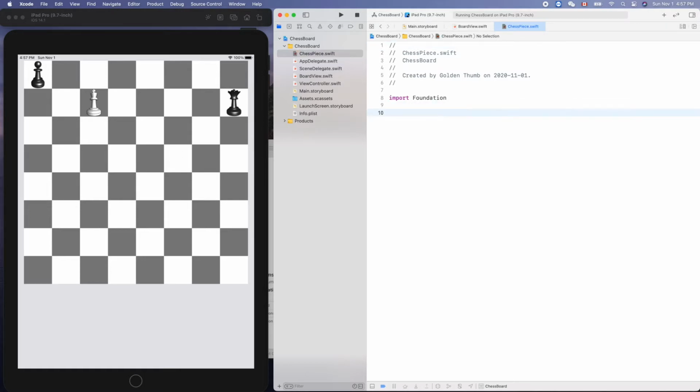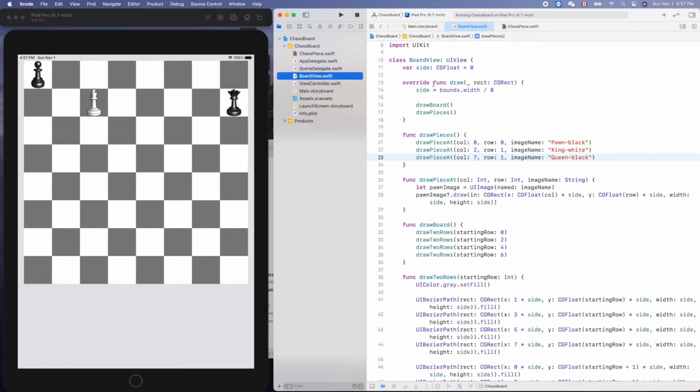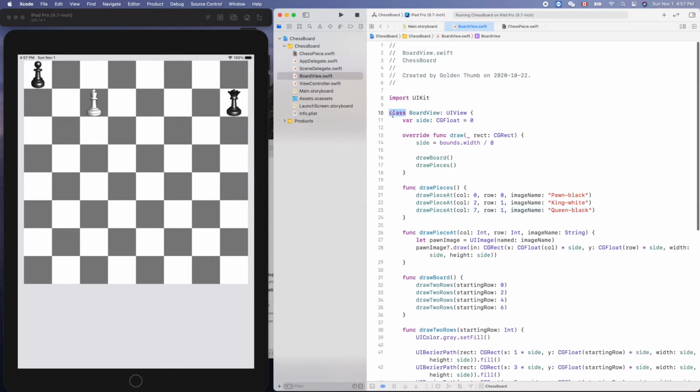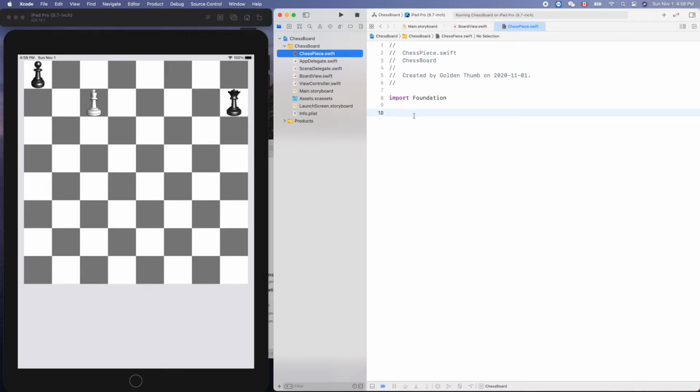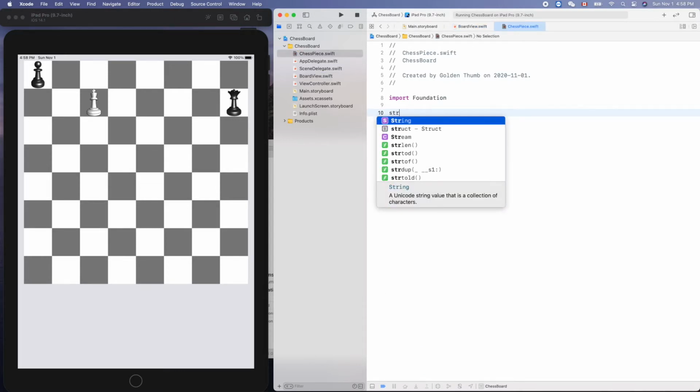So remember when we created this, it is a class. Board view is a class. It's a subclass of UI view. But now there are three different types of class. So today we'll use a struct. Another one is enum, we'll use that later. ChessPiece is a struct. You see the second one, struct.